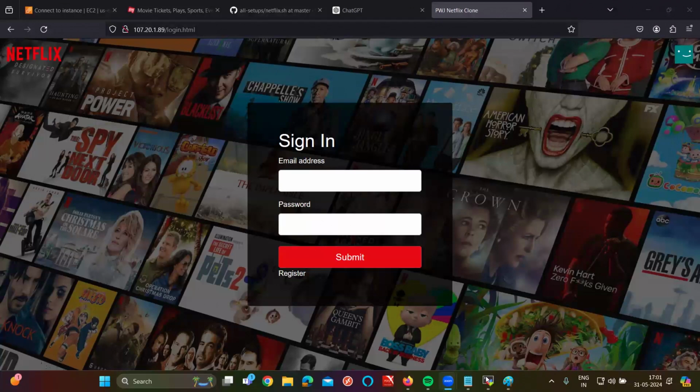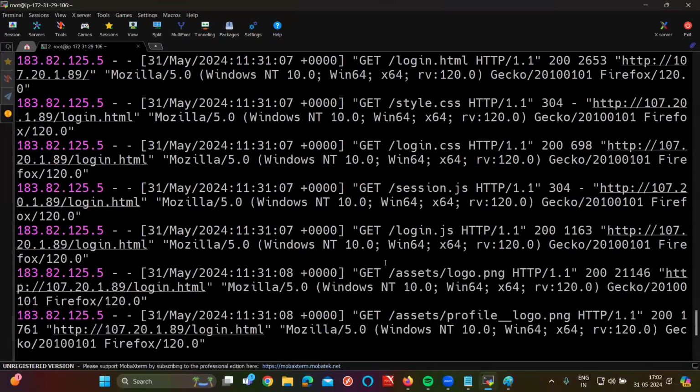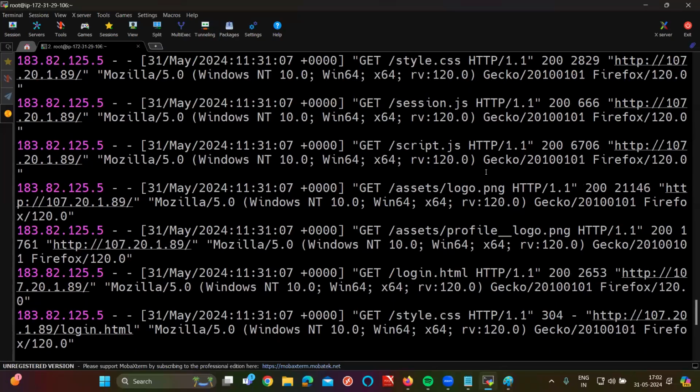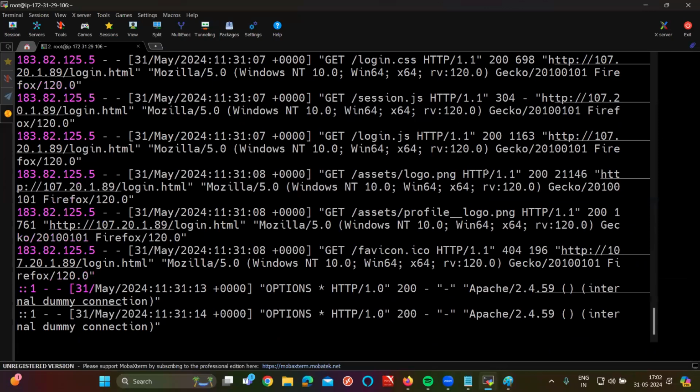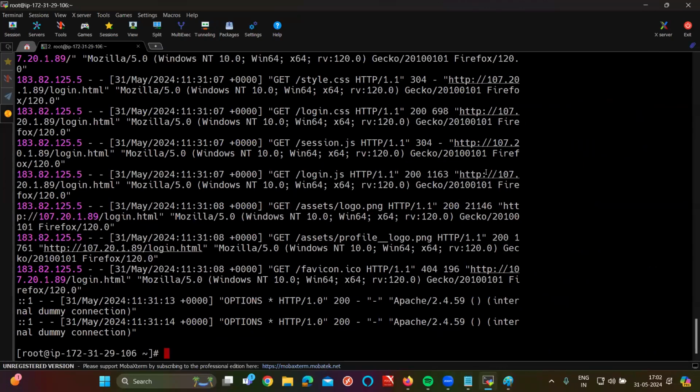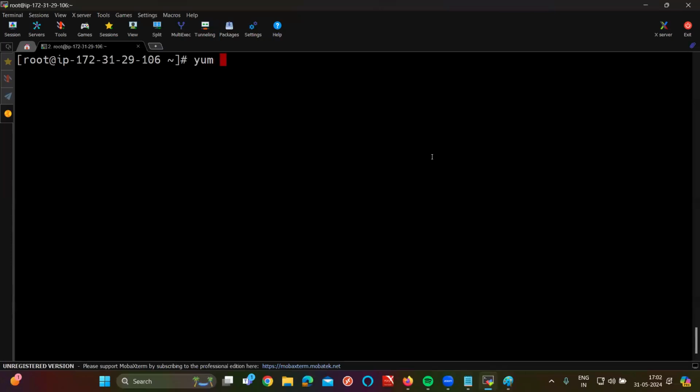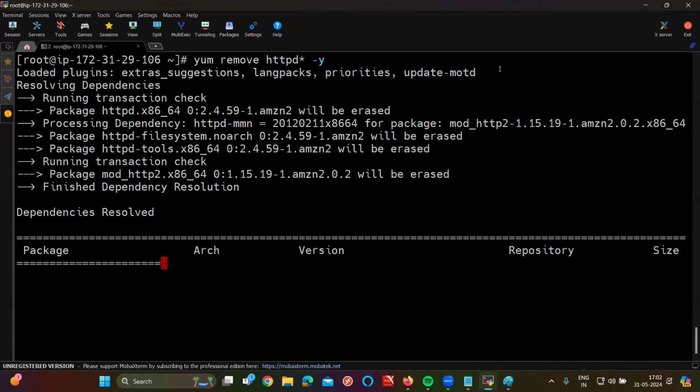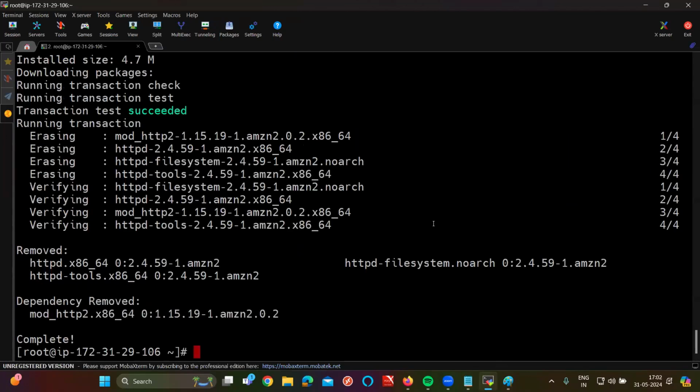Let's go and check. See guys, this is called live logs. In real time, how many people are accessing your application? You can check with the help of these live logs. Again, I'll explain this later for you. Don't worry. Here what I'm doing is yum remove. By using the yum package manager, I am removing Apache. What is the purpose? I just want to remove Apache and check whether I can see the application or not.